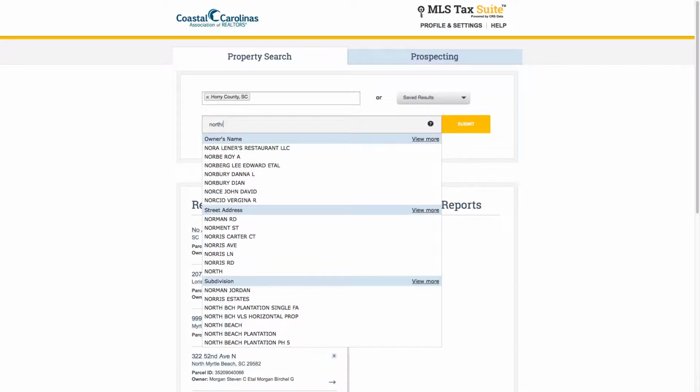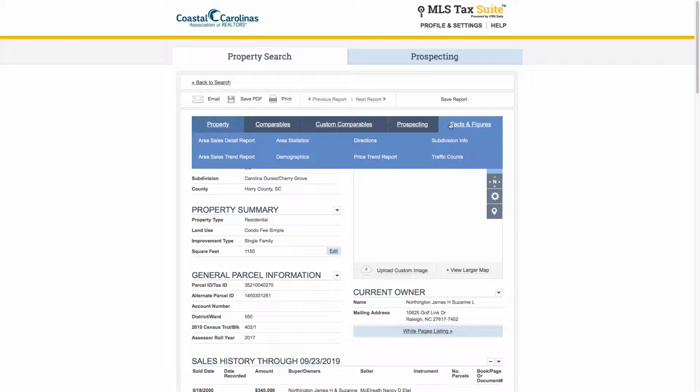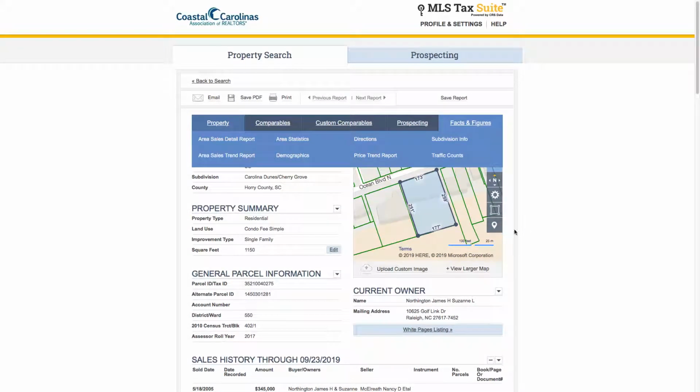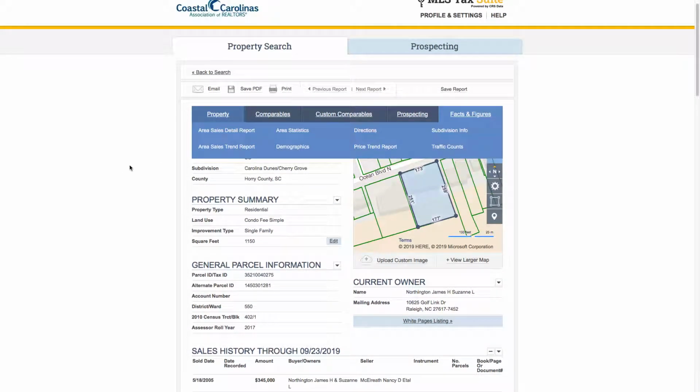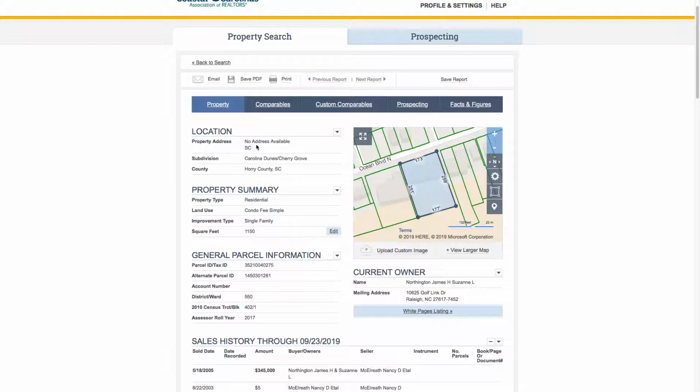So you went to Northington, and then Jim, as you know, is short for James. So I know you clicked on there, and then up here is where you saw no address. All it said is no address. So there's two things that you can do in this case.